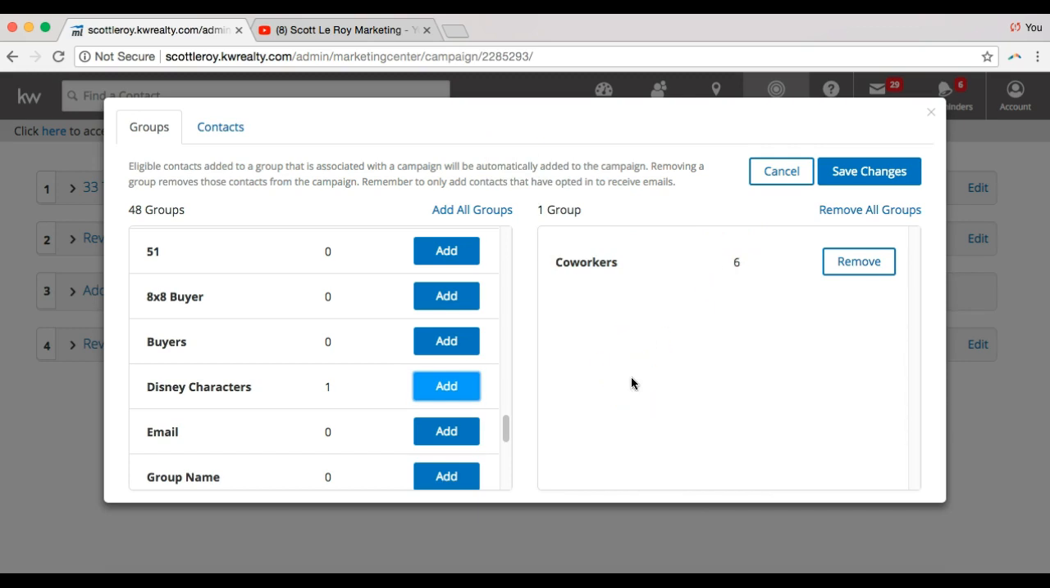So say later on you add somebody to this group. Once they're added to this coworkers group, they will automatically be put on this campaign. This is awesome because before, even if you added somebody to a group and everybody else from that group was on a campaign, you would still have to manually go in and add that individual to the campaign as well. So if you really are categorizing by group, this is probably your best bet, is to just add the groups onto the campaign. You can also add individual contacts, so we're going to click on the Contacts tab to switch this over.